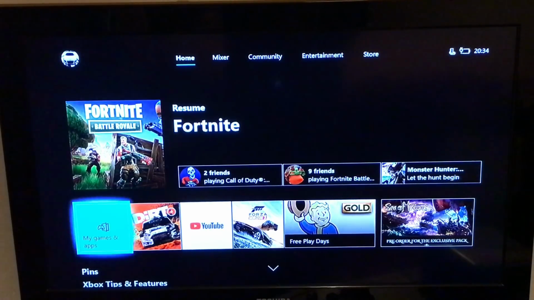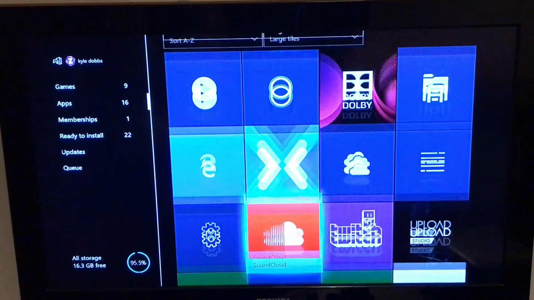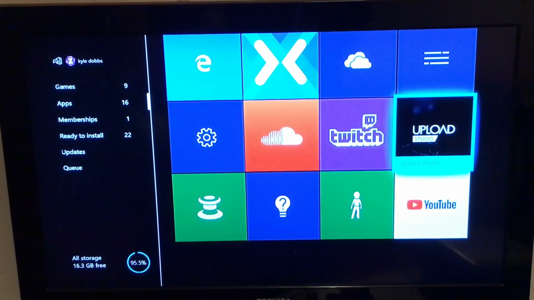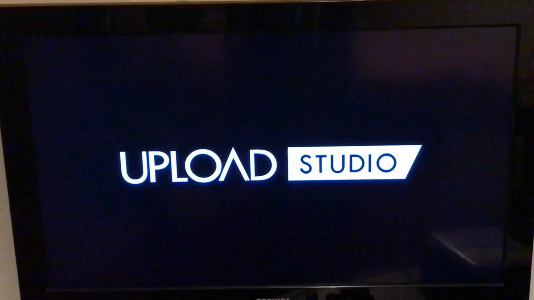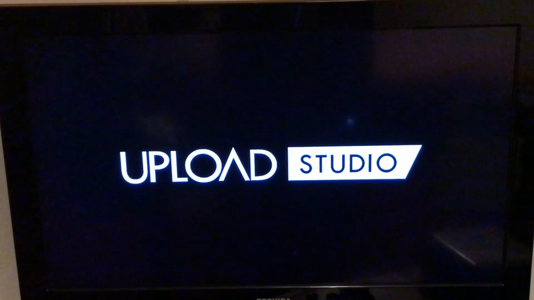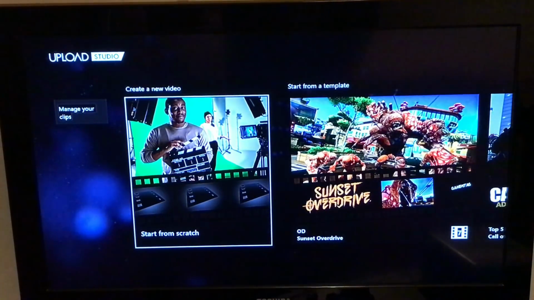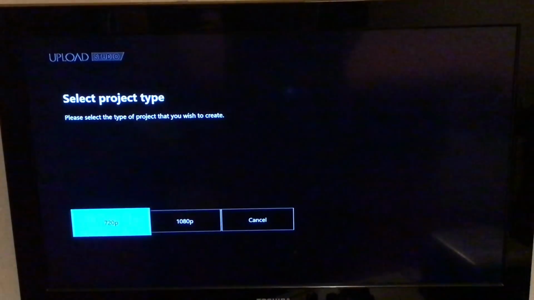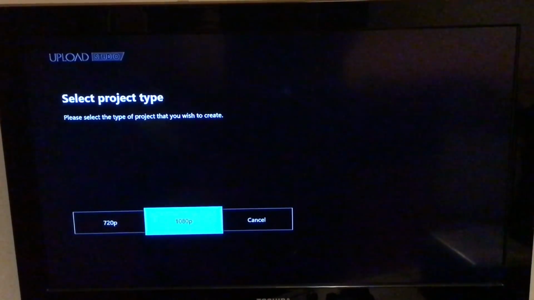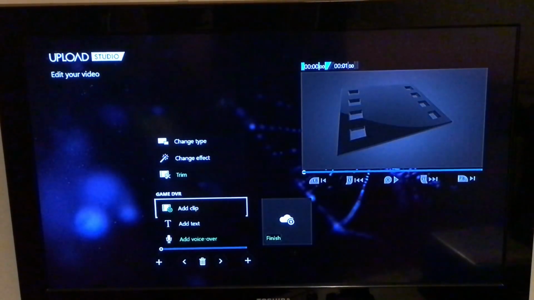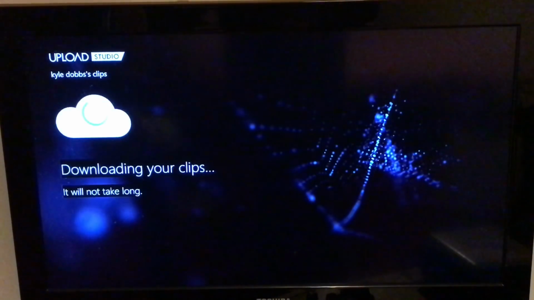But anyway, you want to come over to my games and apps, go down to apps, and you're going to need an app called Upload Studio. Now if you don't have this, it's free to download on the Xbox store. Just search Upload Studio. Then you're going to want to click Start from Scratch. Doesn't matter, I always like to pick 1080p. Add clip.